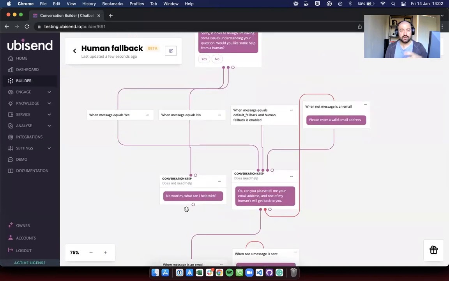The way it looks is very similar to what it was before. It's just a little bit more elegant, a little bit easier to read, and with a little less left-side scrolling. The second thing we introduced, that you may have noticed if you're paying attention, is that we have some purple and some red lines. The purple lines represent transitions from one step to the next. Those are the lines you would always see in the classic conversation builder.